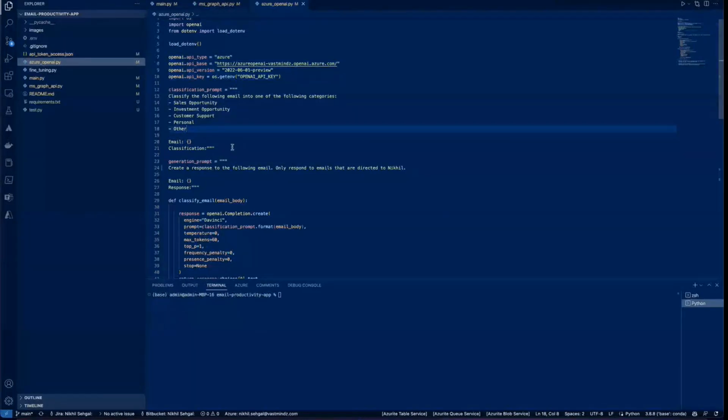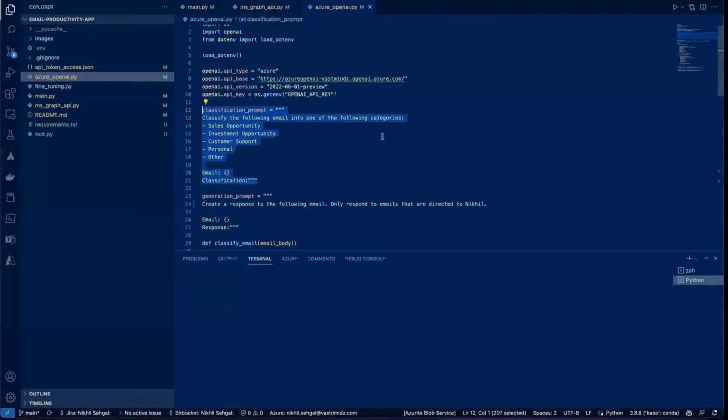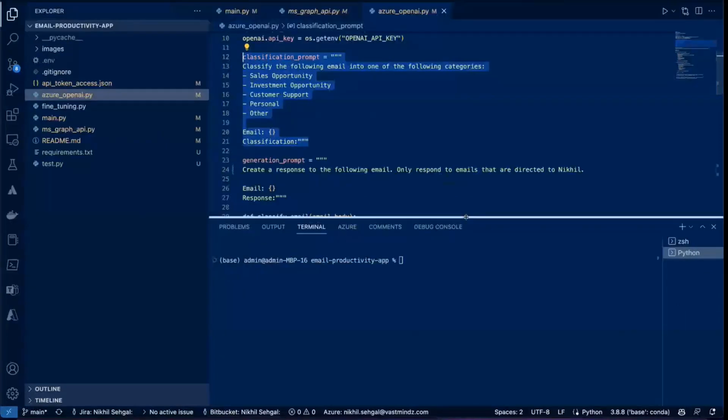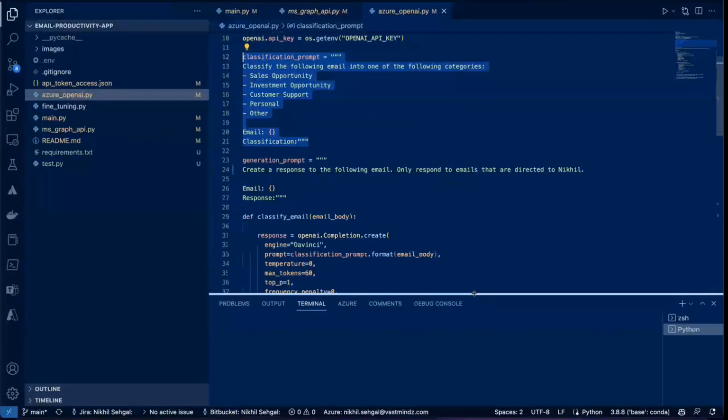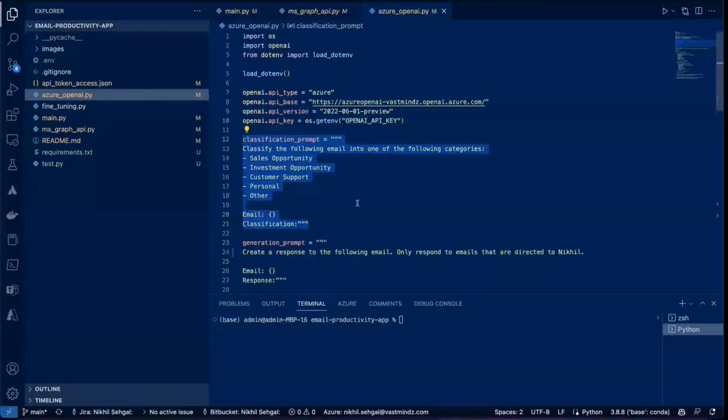So the first prompt is similar to what I showed you in the playground. The first thing I want to be able to do, I'll zoom in a little bit, is classify emails into a category, right? So I understand which emails I can deal with first.